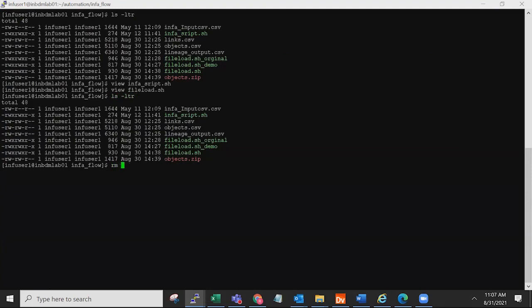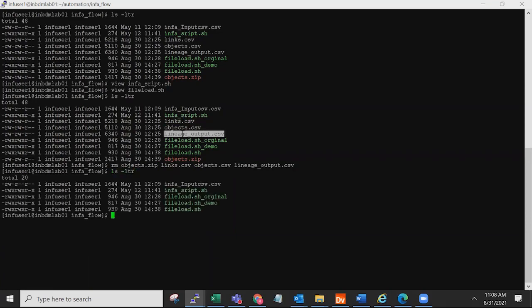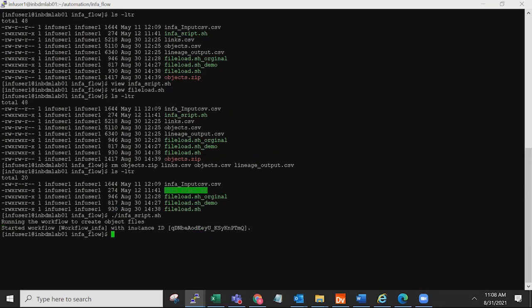Let me remove the files which are already created. Object file, we don't need that. And I have a link.csv, we don't need that. Object.csv, I'm removing it, and then the lineage output CSV, I'm removing it. This all should get created, and then it should get uploaded into EDC. Let me trigger the first shell script, which is going to call the workflow and then the file load.sh. So this is going to run the workflow and create the object files which are needed for upload.